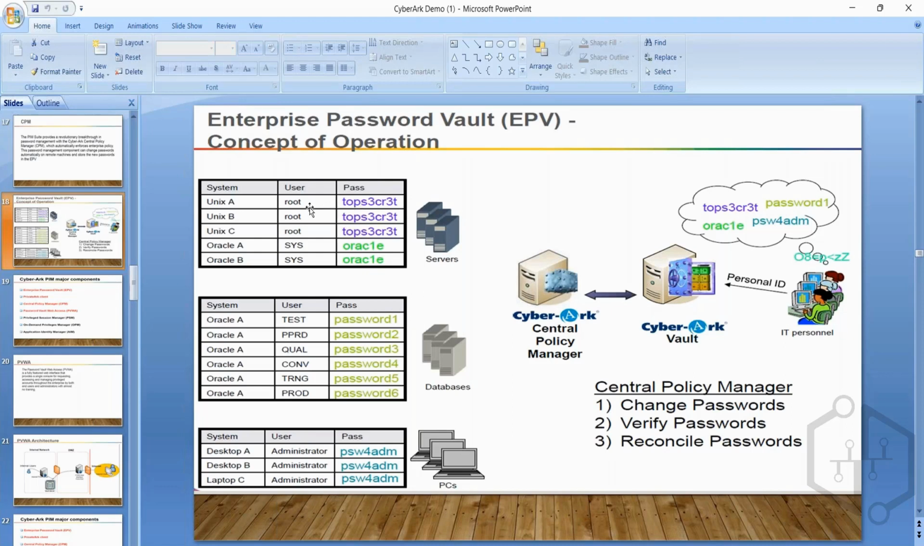Let's say I have a root account onboarded in Cyberark. It will check whether the password of root, which is created in this Unix server A, is the same as the password it has in the vault. It will try to validate or verify each and every password. So just in case the password is not the same, it will flag an error that the password is incorrect. So it's a kind of interface between the target machines you integrate with Cyberark as well as the vault.